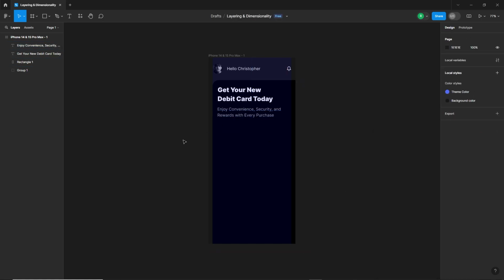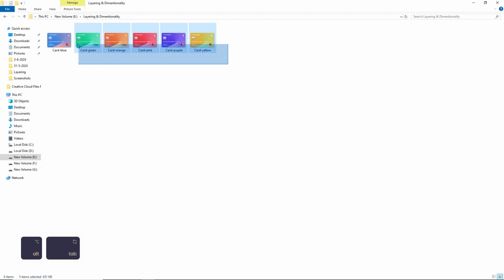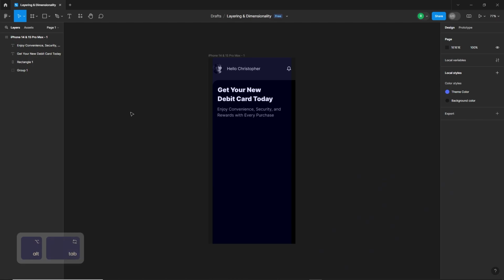So here we will present the debit cards that this bank offers for their customers. I have already designed these cards in Figma. You will find these cards in the attached source file. I will put the link in the description. So just copy and paste it here.